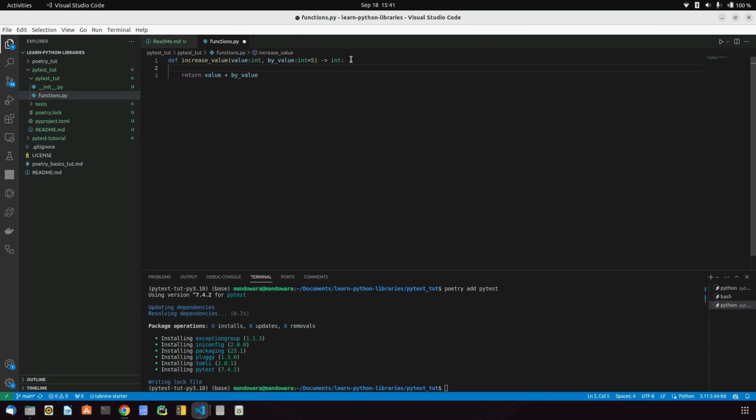And let me write some descriptions so that things are more clear and easy to understand by any person. Function to increase the value. And here I'll be giving the arguments, right? In arguments we have value, and I want it to be type integer, and by_value, the amount to increase the value by.